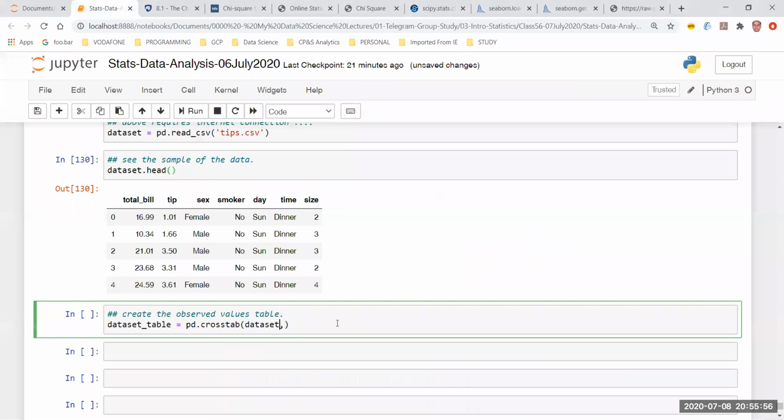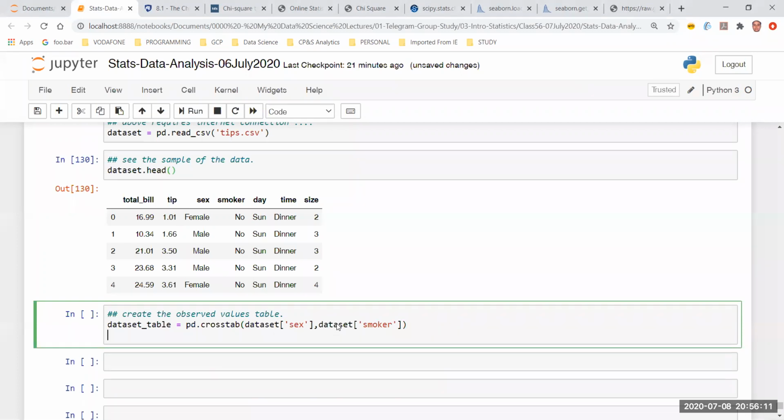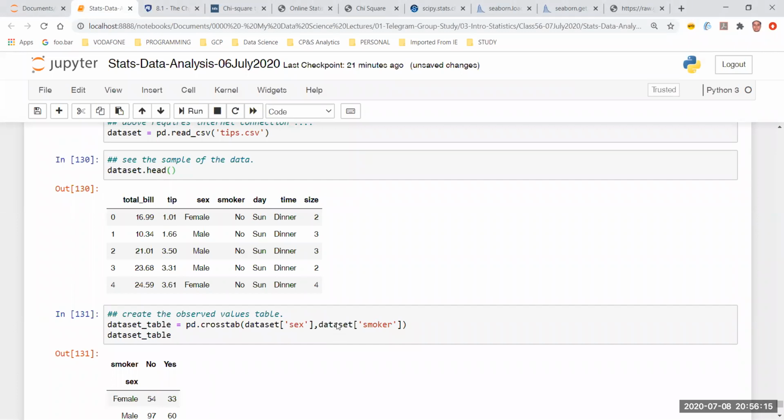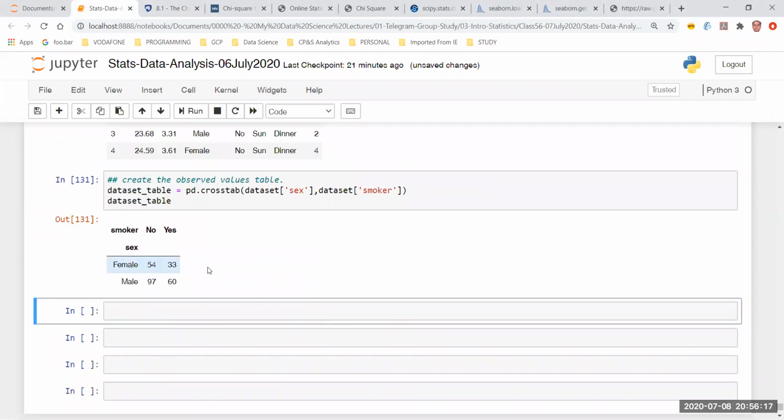I'm going to say data set, and here I'm going to take, let's say, the sex column. And then in the next one, I'm going to take the smoker column. Okay, so I have taken both the columns, and then let's see how this table is represented. You see what is happening here. It is not giving me the totals, but it is giving me the values. There is also an option in pd.crosstab to show the totals, but it's not really required for me, so that's why I'm not doing it.